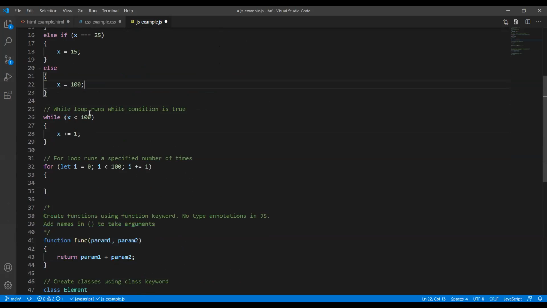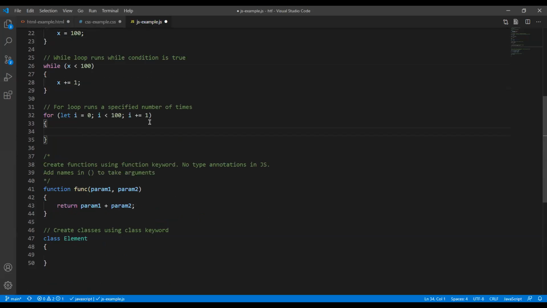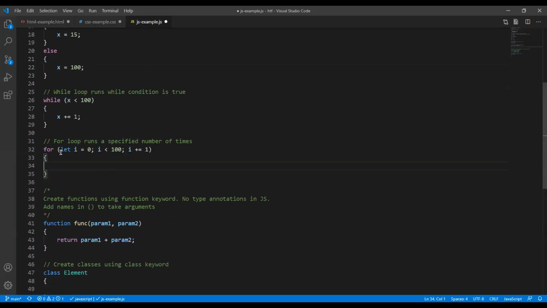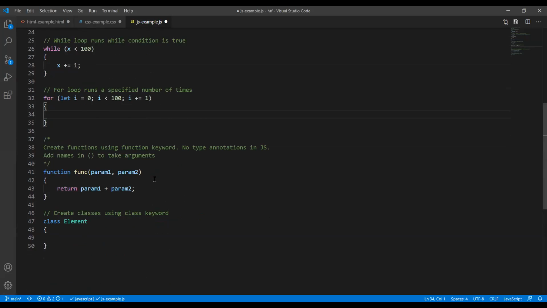While loops work pretty much as you would expect them to. They will just run while a certain condition is true, same as in most other languages. And then for loops, again, pretty much work exactly as you would expect them to. There's a bunch of different types of for loops. I just wanted to show the basic for loop here.